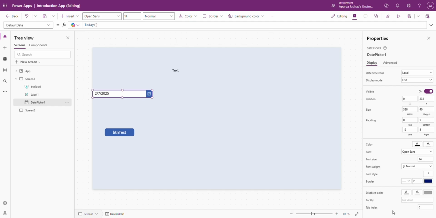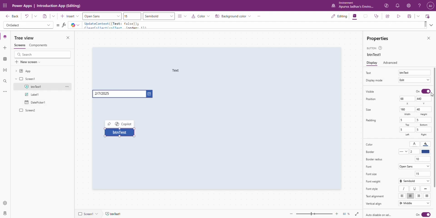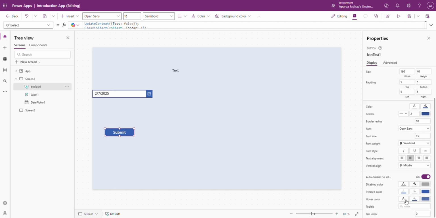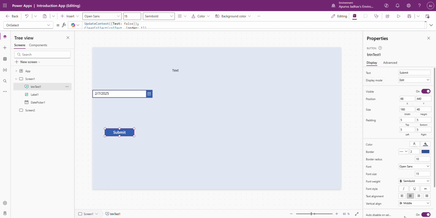The moment you click on any control, the properties pane changes depending upon the control that you are selecting. For example, for date picker, we have date time zone. Similarly, if we select button, we will see text property over here. Now in the first tab, the display tab, we have all these cosmetic changes like the color, font, position, font size, font weight, border color. So basically all those things that will change the look and feel of your control.